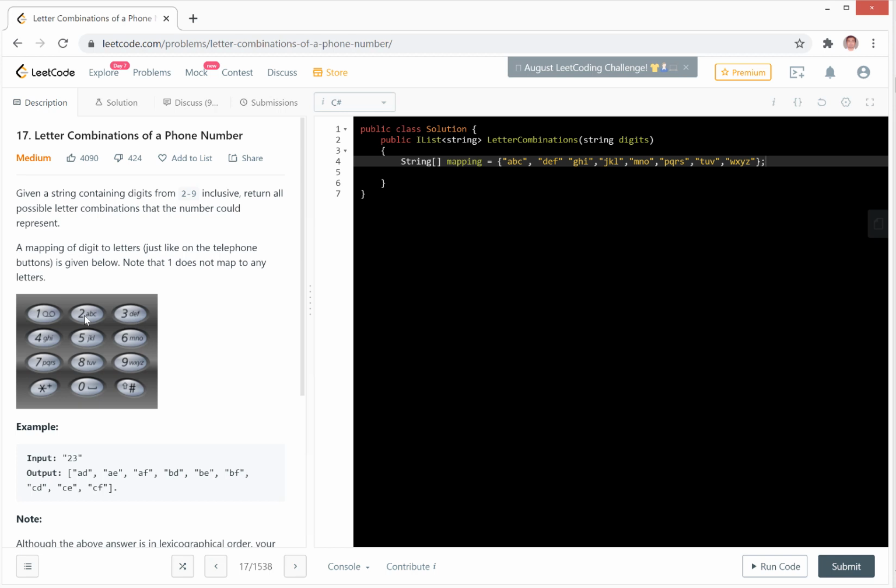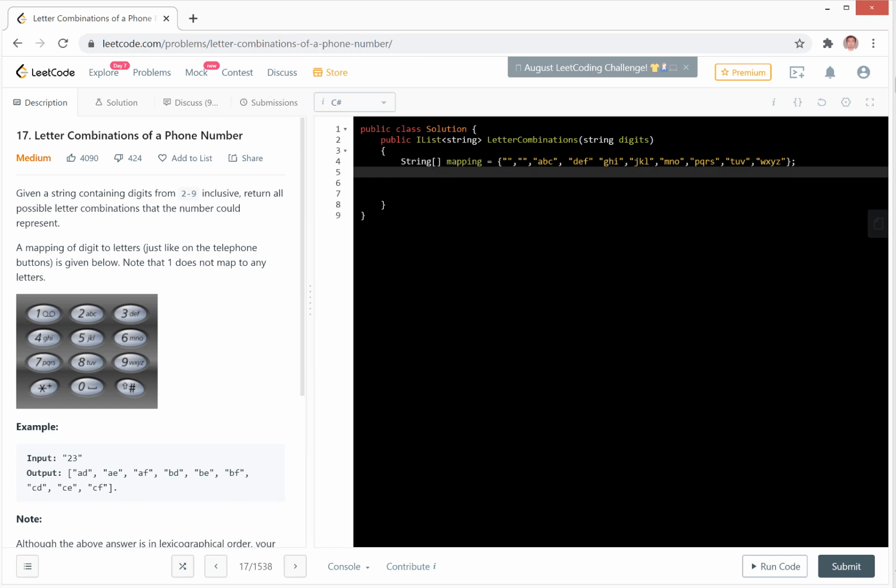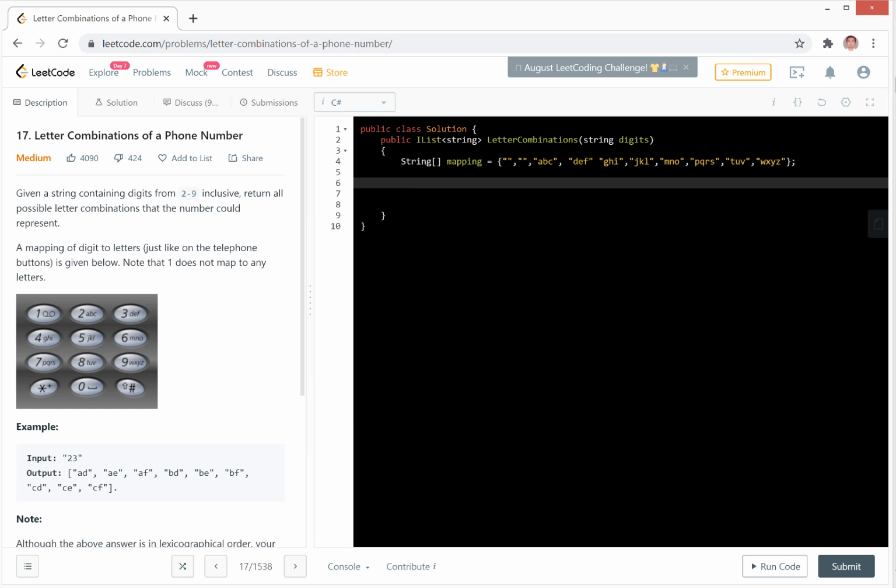Now if you see this mapping, ABC is at index 0, but if you look at this picture, ABC is mapped to digit 2. Since the mapping string array starts from index 0, ABC is at index 0. So what we will do is add some dummy values here. Then ABC will be at index 2, DEF will be at index 3, so it will be easy afterwards.